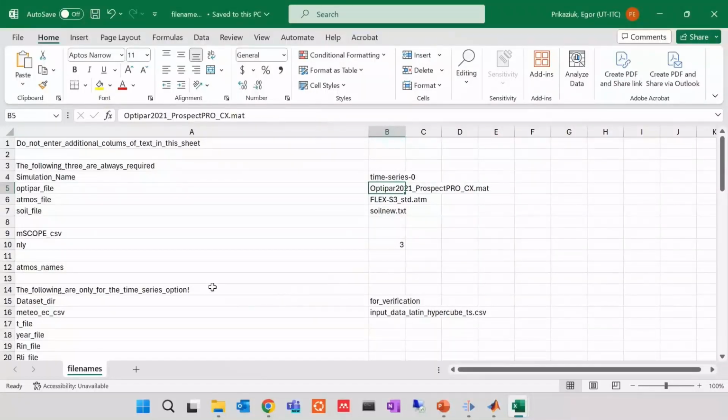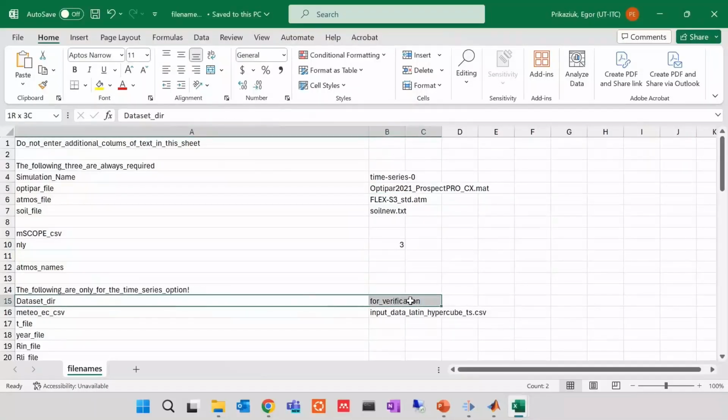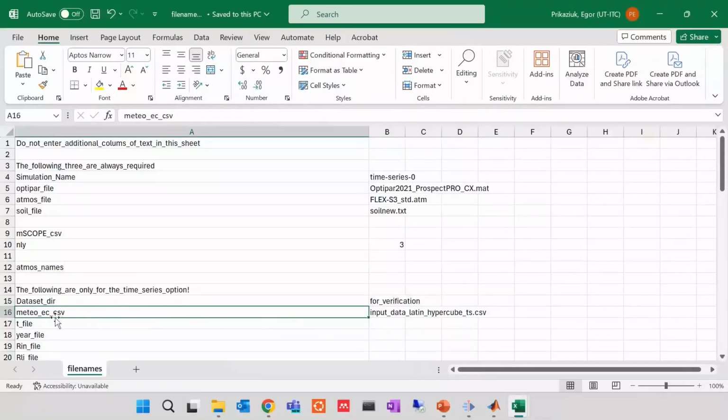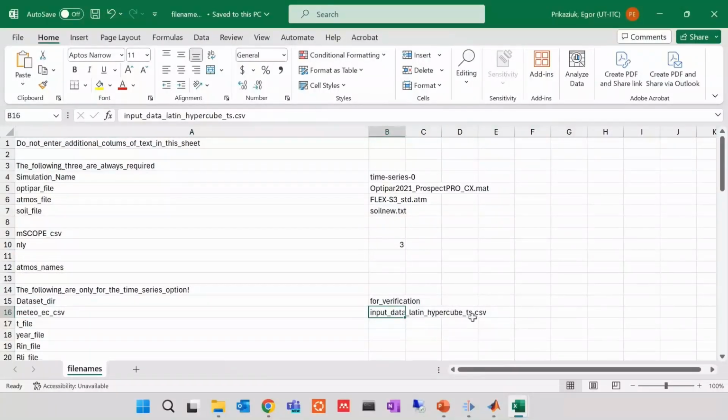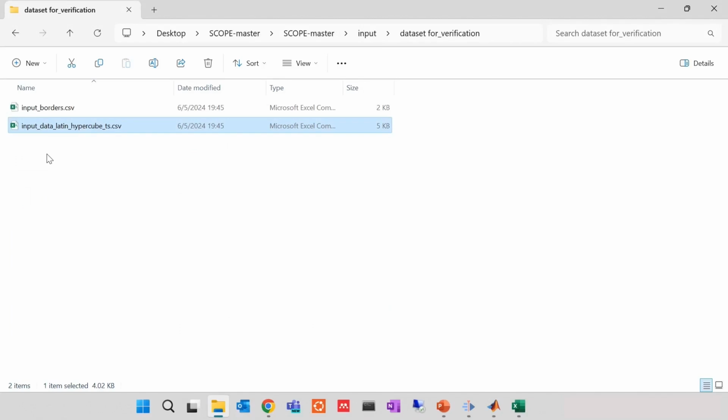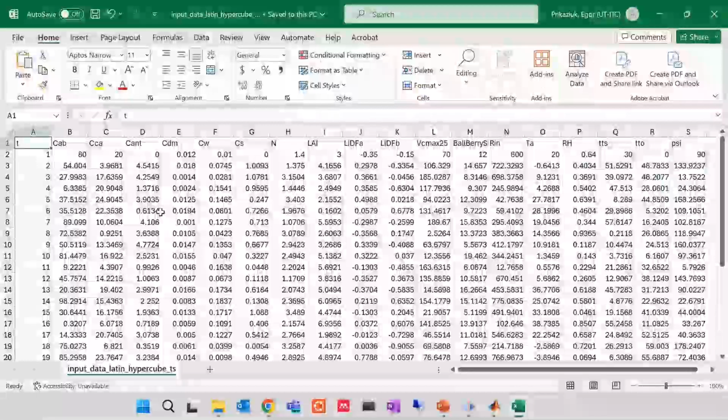And now we can take a look at what are the other parameters about. So line 15, dataset dir, says the dataset dir is for verification. And inside that folder, we have the CSV file with meteo data, which is called input data latent hypercube ts.csv. Let's see. It's an input. We have dataset space for verification. We open this folder, and we see this file. Let's take a look what is inside.